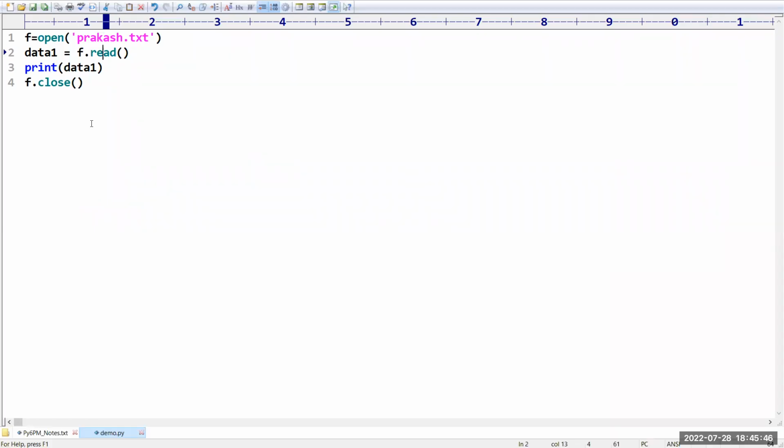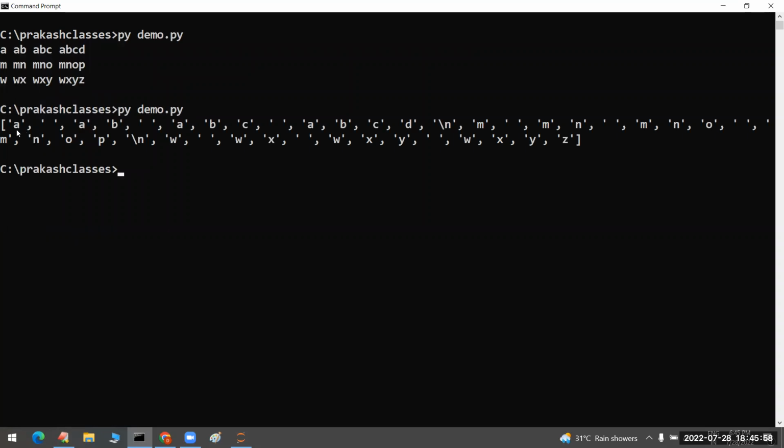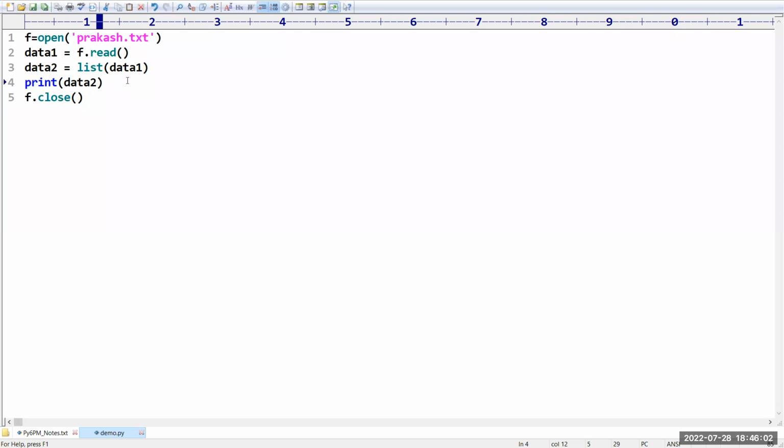Now observe carefully. I want to take data2 is equal to list of data1, and print data2. Now see what happened. Have you observed? Every character is converted into a list. I don't want this kind of thing.